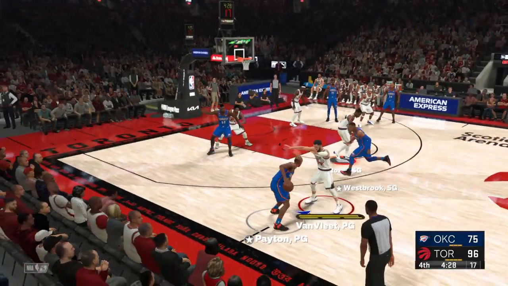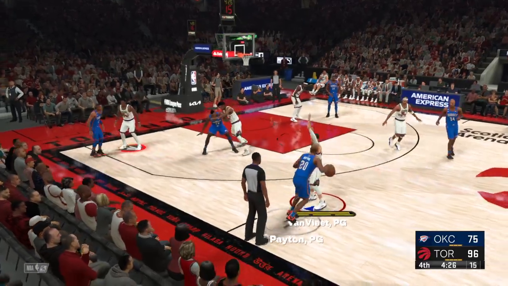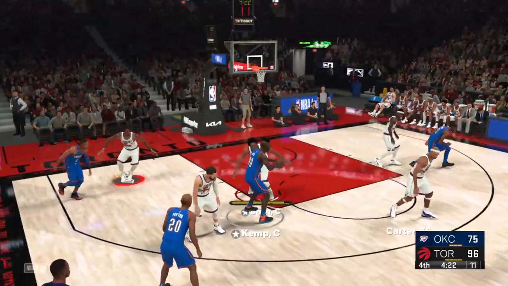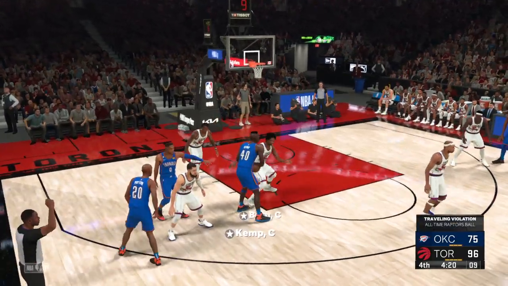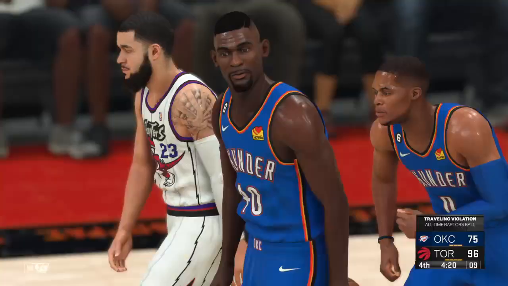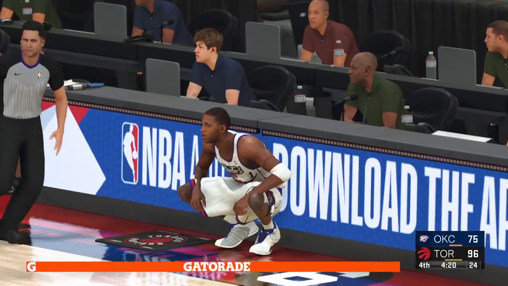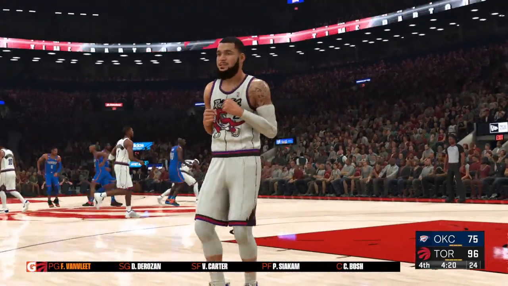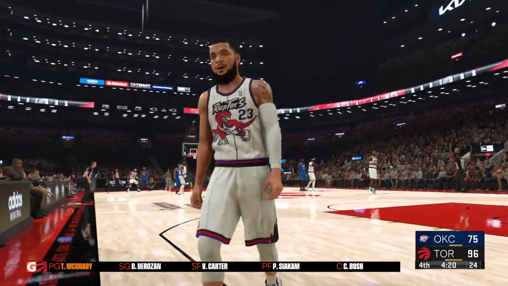Outside, Payton. Pass to Allen. Kemp against Bosh. And that's going to be a travel. Costly error there. We'll see how they rebound from that miscue. Well, they don't have time to dwell on that. They just need to learn from their mistakes and move forward.